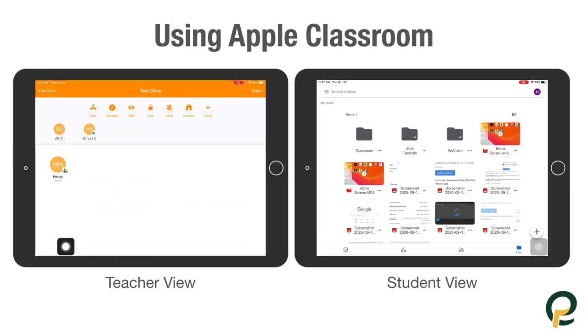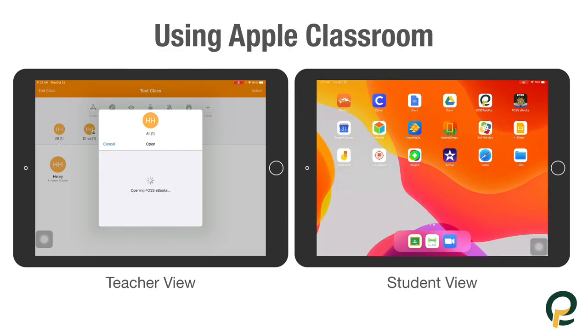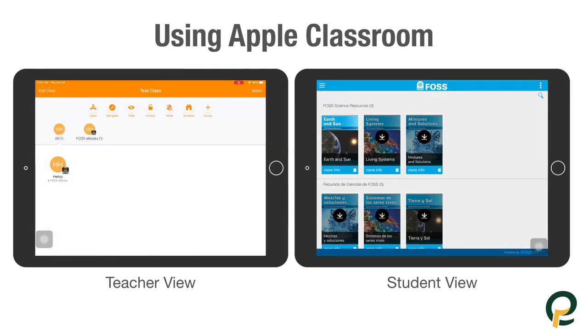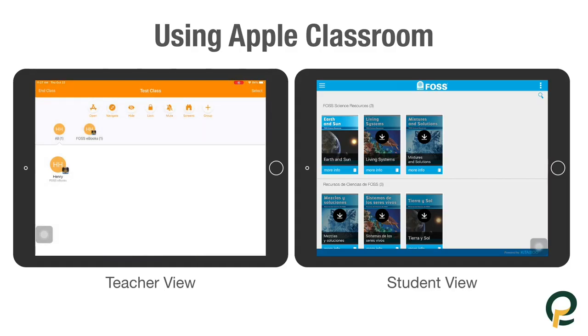Okay. Now, let's go back to Open and look at another option. Down here, I can lock in the app after opening, meaning students will not be able to close it down until you unlock. So I'm going to turn on the lock in app after opening and select FOSS eBooks. You can see that it opened the FOSS eBooks on there, and the student cannot close it down. I'm pressing the home button on the student device. It will not close down until I select Unlock. It is unlocking the iPads, and after it does unlock, the student will now be able to close it down.